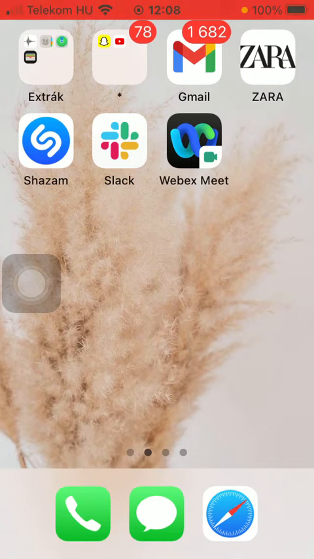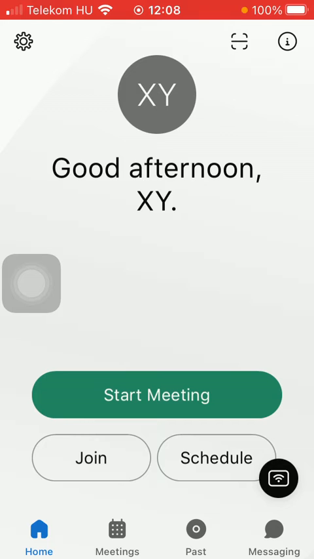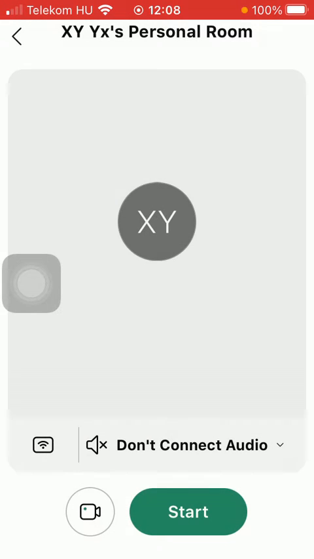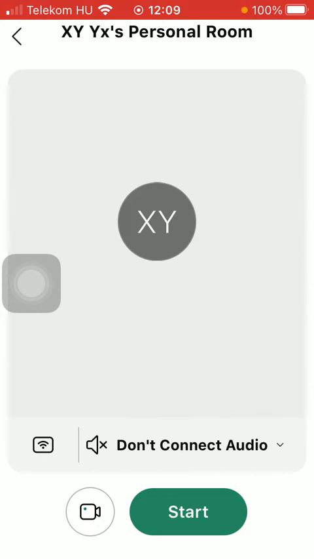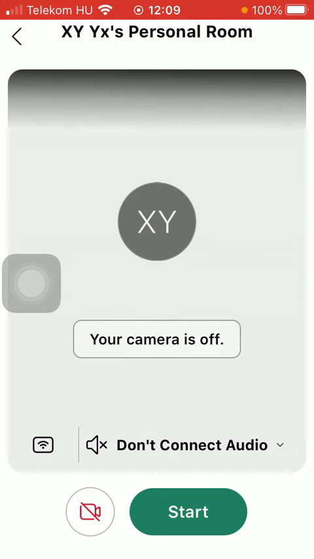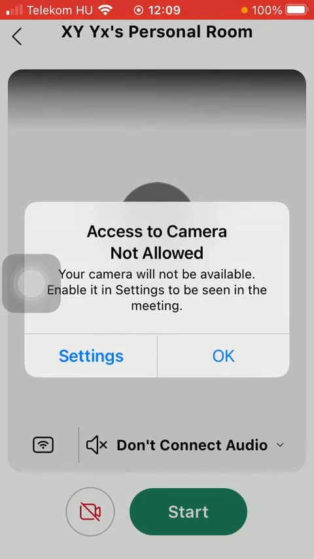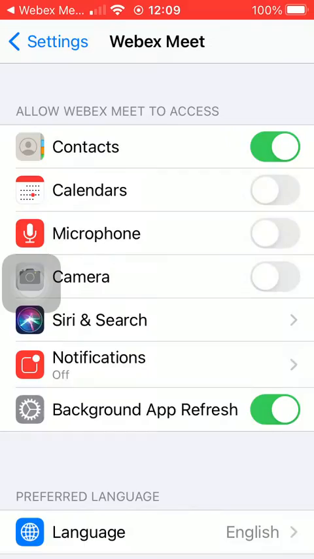First of all, open the application on your phone. Now tap on the Start Meeting icon in the home page. Press the button Start if you have chosen your audio, such as use internet for audio or don't connect audio, and then turn on your camera by clicking on the camera icon if you want to. Then press the button.